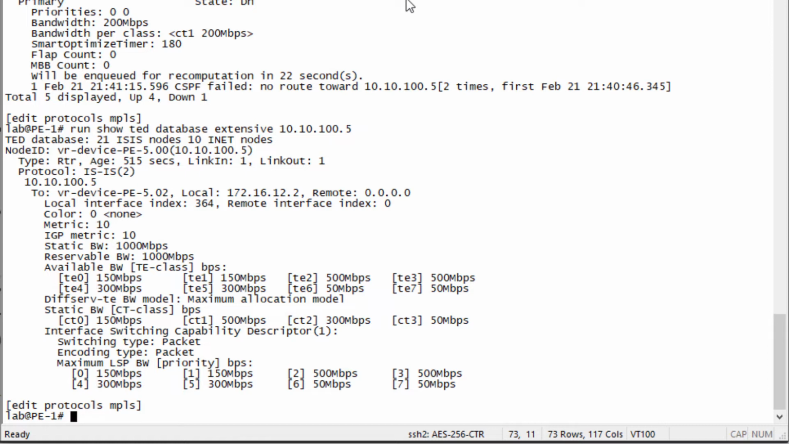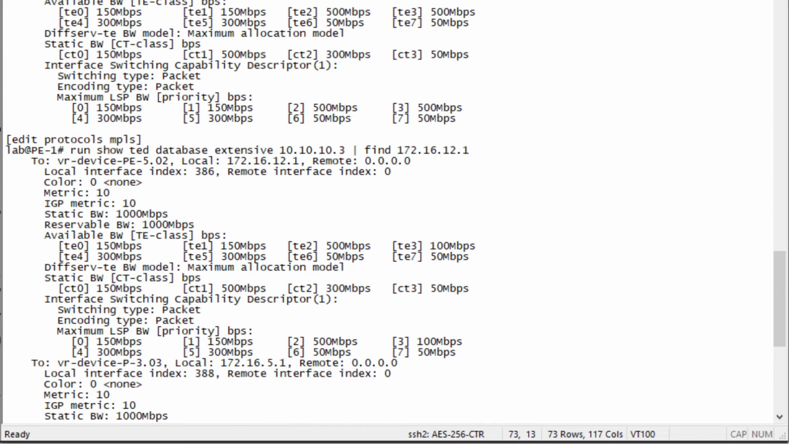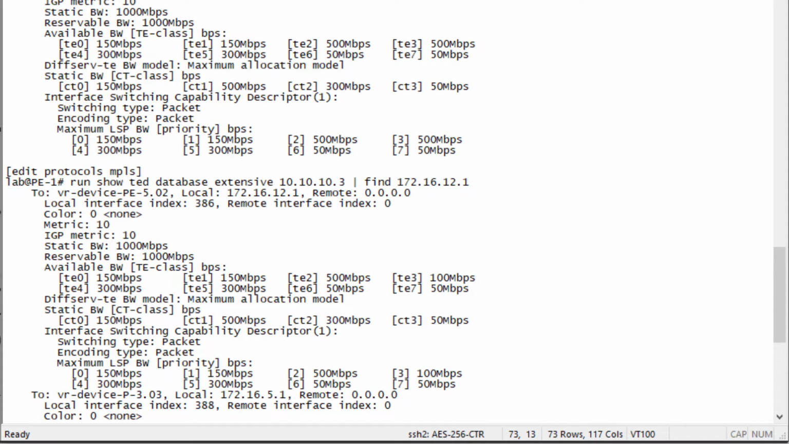So the next one would be P3. So that IP address is going to be 10.10.10.3, and we need to actually use the find additional command and search for the IP address associated with that link on P3. And that's that IP address, the 172.16.12.1. And so that'll find and put that at the top of the list. So let me scroll up so we can see here what TE2 has for that link. And we can see TE2, again, 500 megabits per second available. So that is the link going from P3 to PE5.